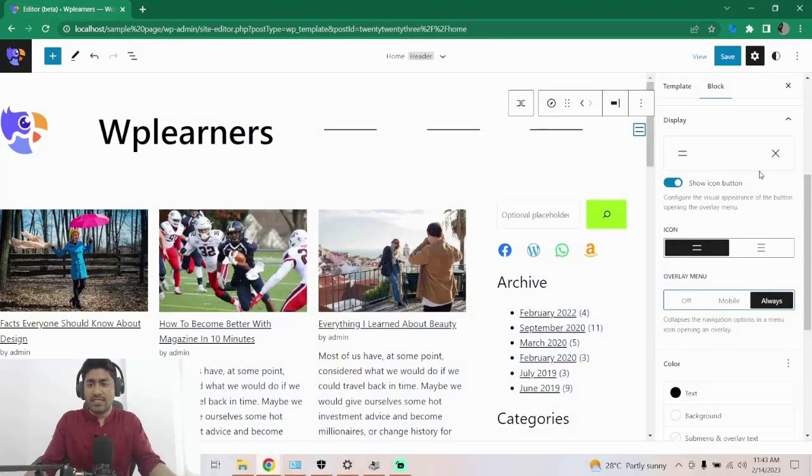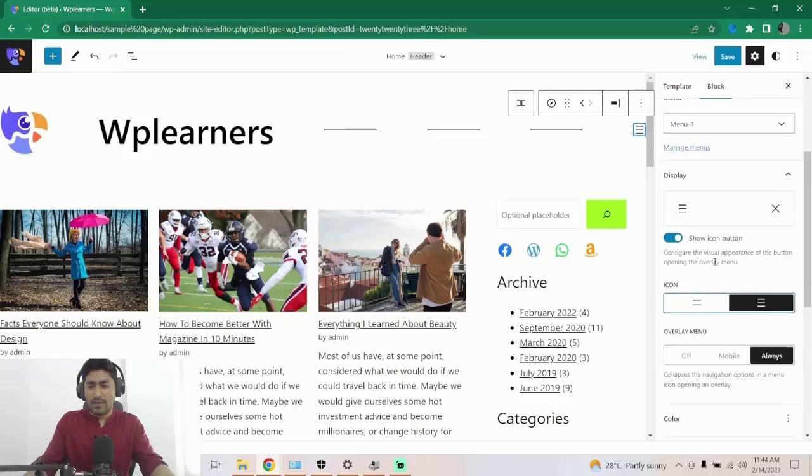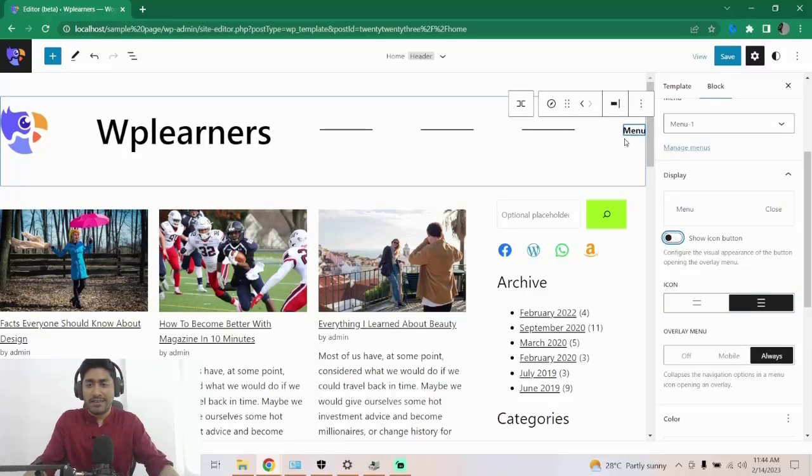You can even change the icon of your overlay menu. Right now it's two lines. You can change it into three lines, and if you want, you can even decide to show the button, or you can have it written as just menu.